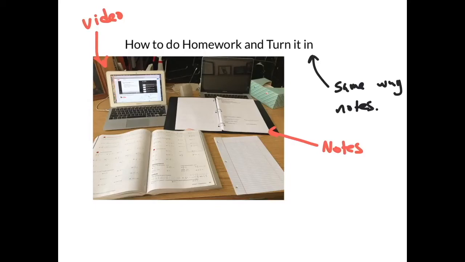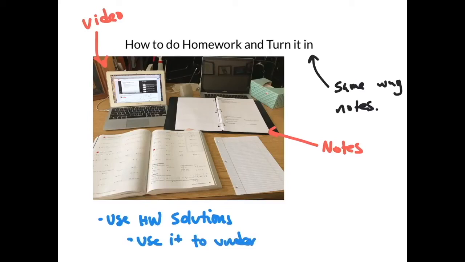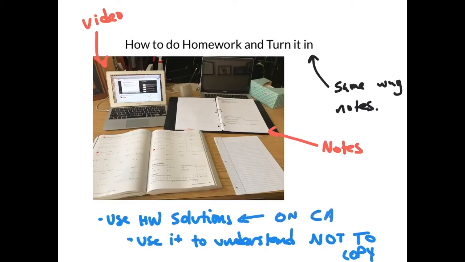Now, the other thing is that you can also use the homework solutions. Use the solutions to help you understand how I got the answer. So use it to understand, and not to copy. We've already kind of talked about all that, and you can access the homework solutions on Canvas. Those will be available to you on Canvas as well.